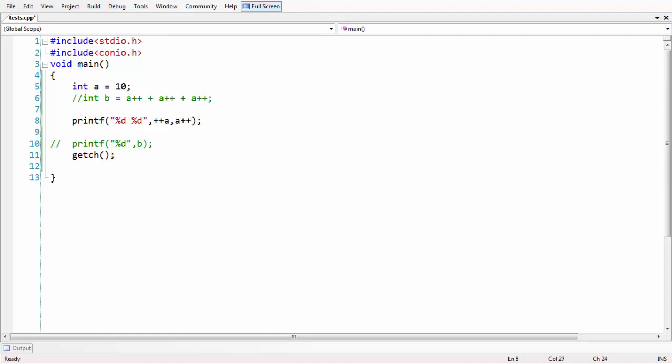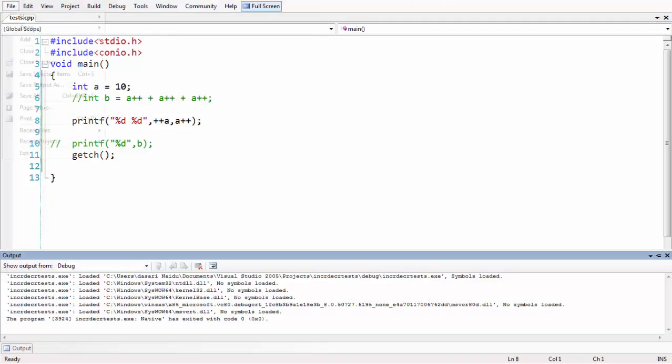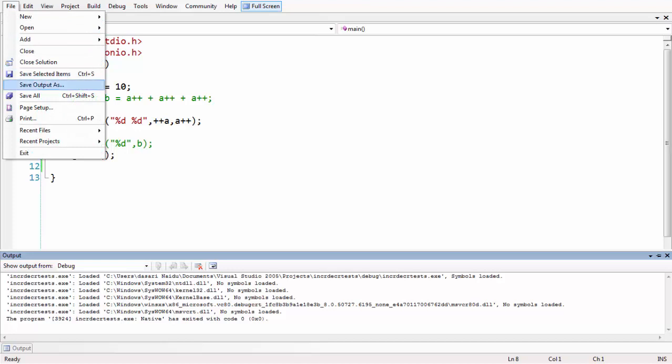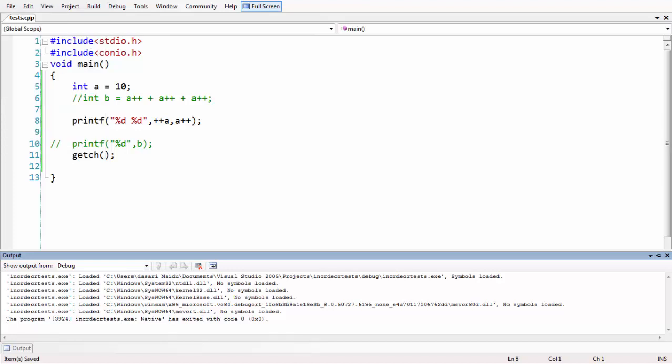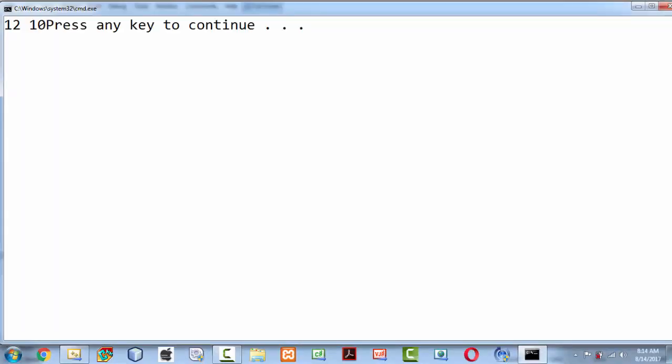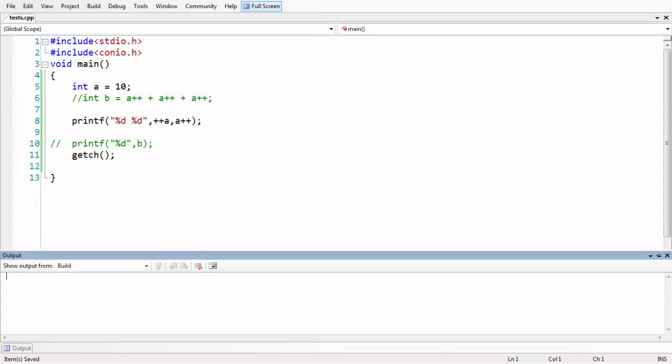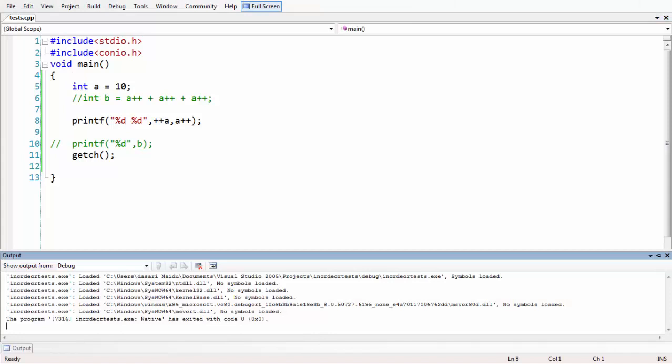So here I've just changed it once again. I have first taken the plus plus operator. The initial value of a is going to be 11, and then it retains the same value 11. Now let's see what happens here. Let me close and save. Okay, so here the answer is 12 and 10.